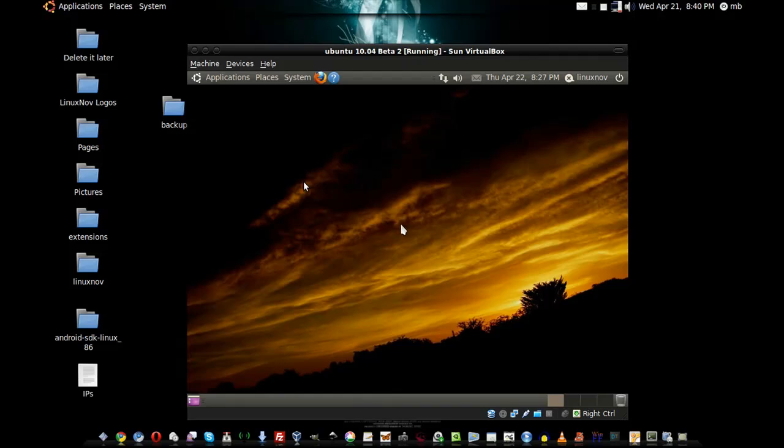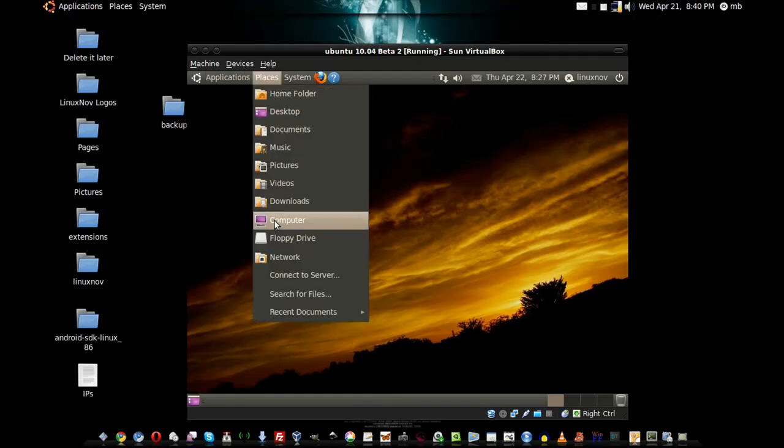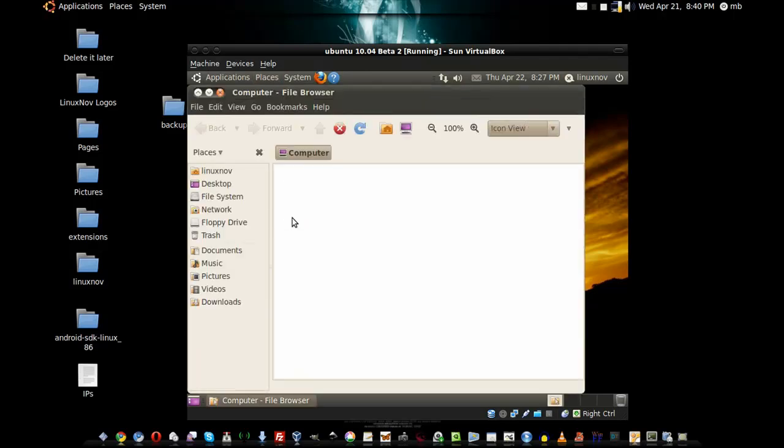Today I'm gonna show you how to move the close, minimize and maximize buttons from the left hand side to the right hand side of the title bar. With the new release of Ubuntu 10.04 beta 2, by default, the maximize, minimize and close buttons are on the left hand side of the title bar.